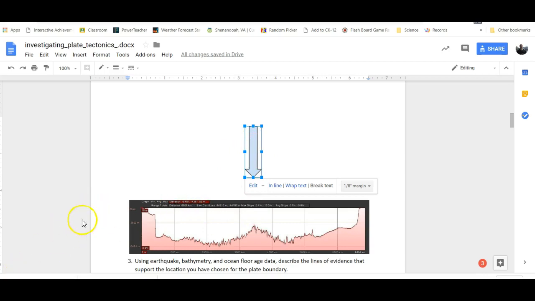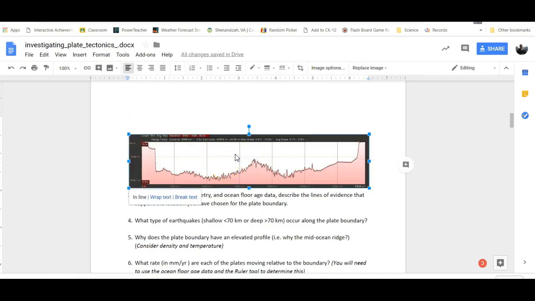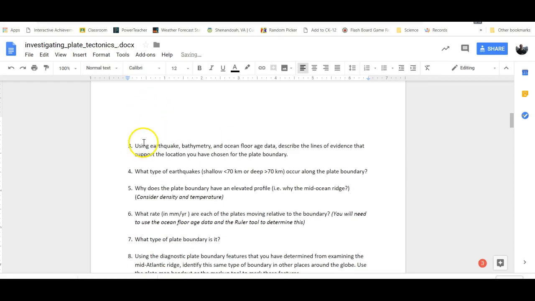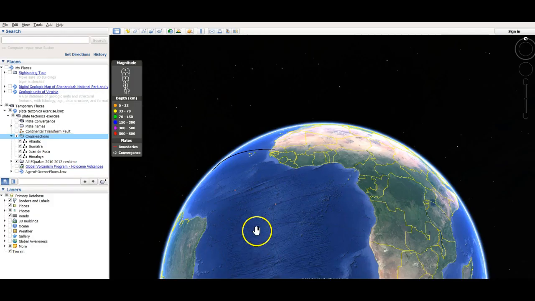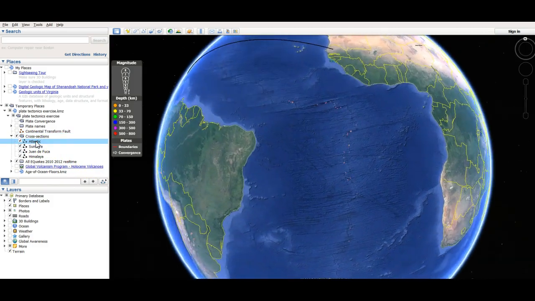I'm going to show you another way to do this. I'm going to delete all these things out of here, get rid of that, and I'm actually going to delete this out of there, and we're going to actually create a new one. So we switch over to Google Earth. I want the Atlantic cross section. That's the one I'm going to be working on.